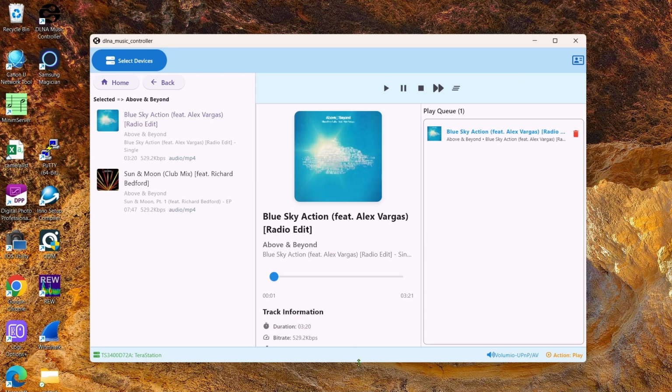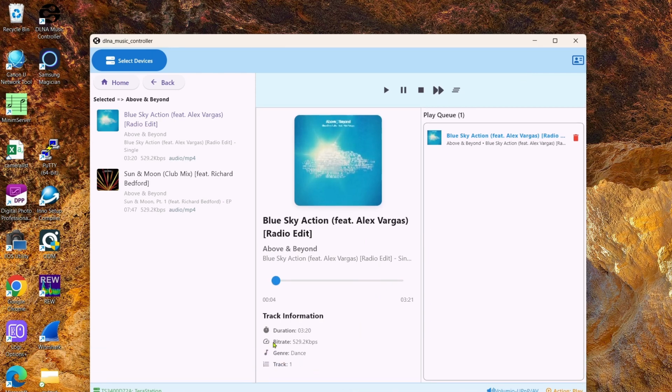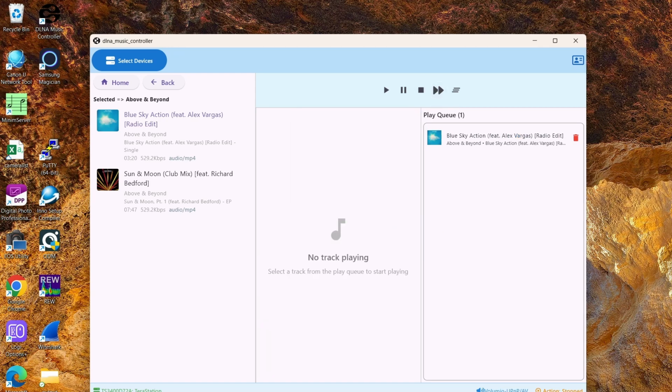So here there's a little more information. This is telling you the bitrate of the song. So I click stop, and that's it. So that's a demonstration of the DLNA music controller that you can run on your Windows PC.